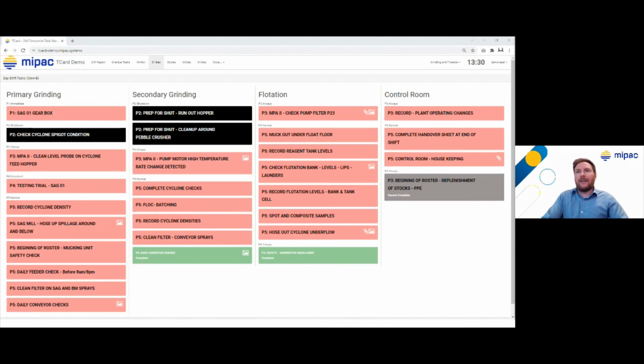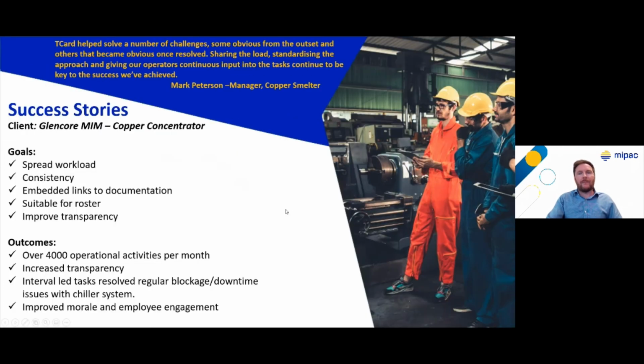Okay, so I think that's pretty much it from a demonstration point of view. As I hopefully have shown, this TCard system is very simple to use, very intuitive. And I might just flick back and give you a bit of a success story from one of our clients.